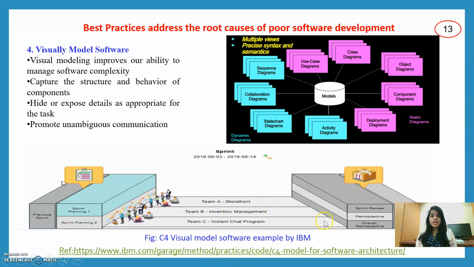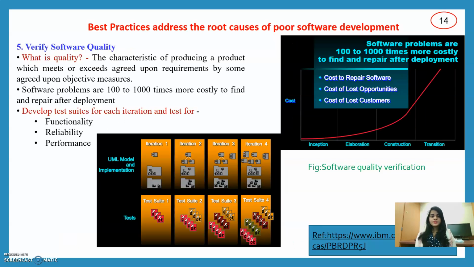And this is an example from the IBM company, where they have a sprint and the previous sprint planning. They exposed this as a particular diagram so that it can be understood by every user. And the fifth one is verify software quality.